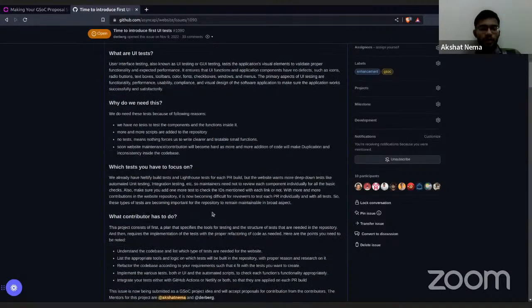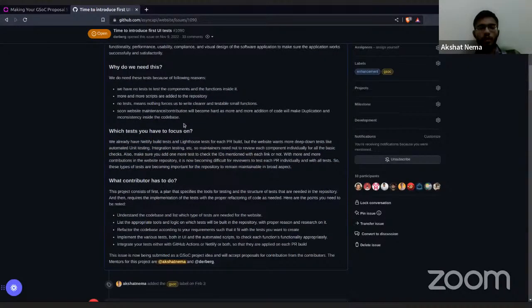But for this particular thing, you need to understand the issue first, whatever things are needed inside it. So what the contributor has to do is understand the code base and list which types of tests are needed in the website, list the appropriate tools and logic on which tests should be built in the website, and the particular reason should be given according to the research, why this particular tool is being used. He or she has to justify that.